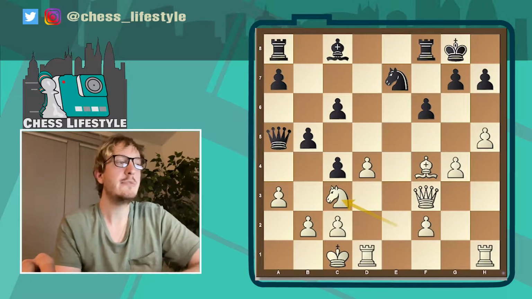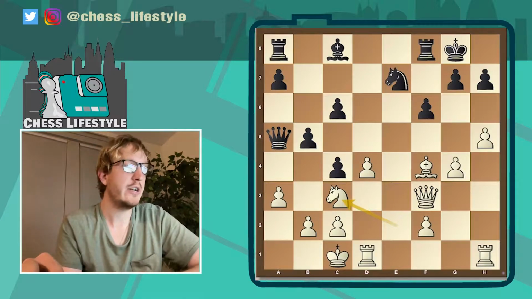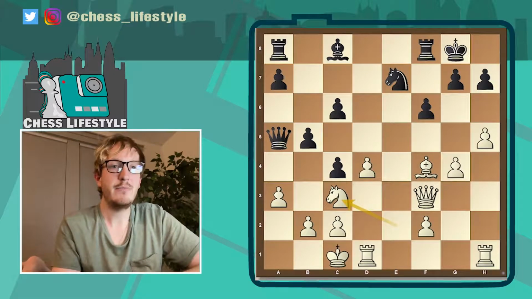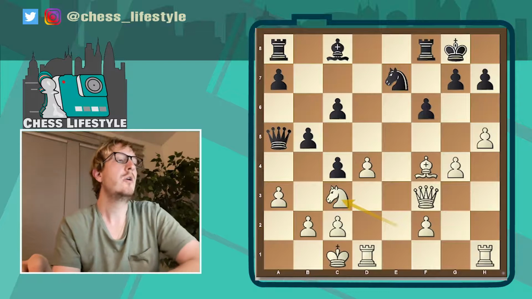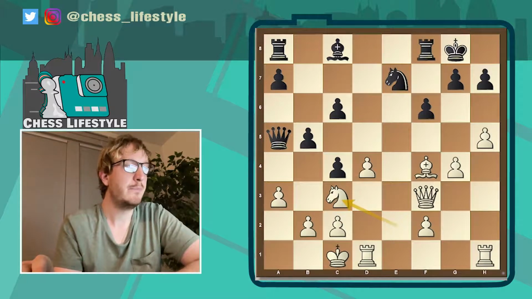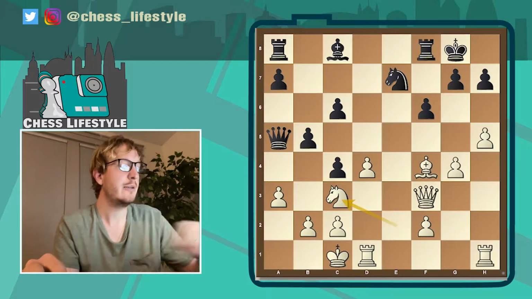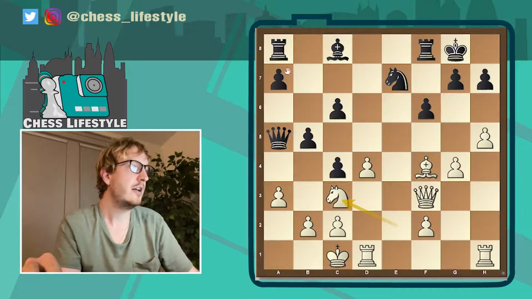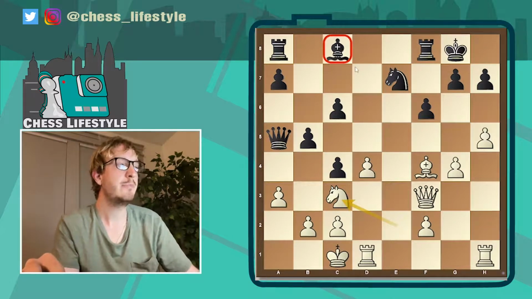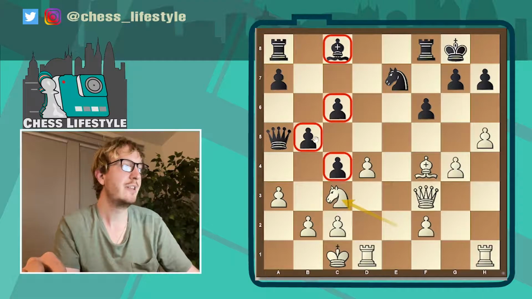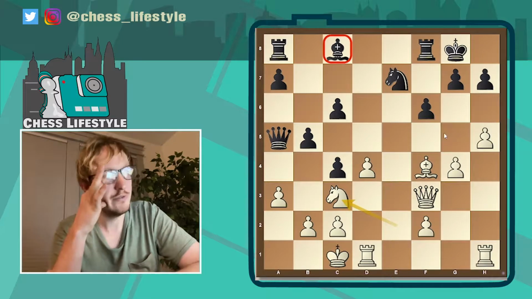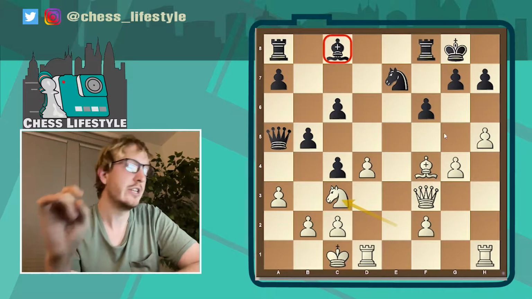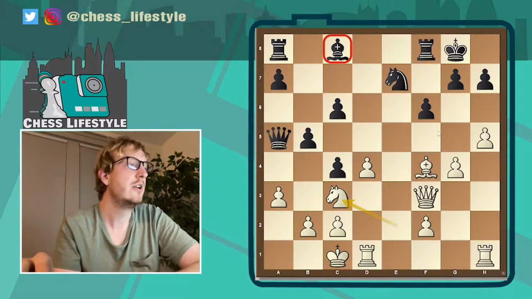So therefore, white is better, if not winning, on the dark squares. Now, one could argue that black is better on the light squares because white doesn't have a light squared bishop and black does. But this could be sort of misleading, because this bishop is extremely poor because of its own structure. It's not going to play an active role in the game anytime soon, and it's really going to struggle.